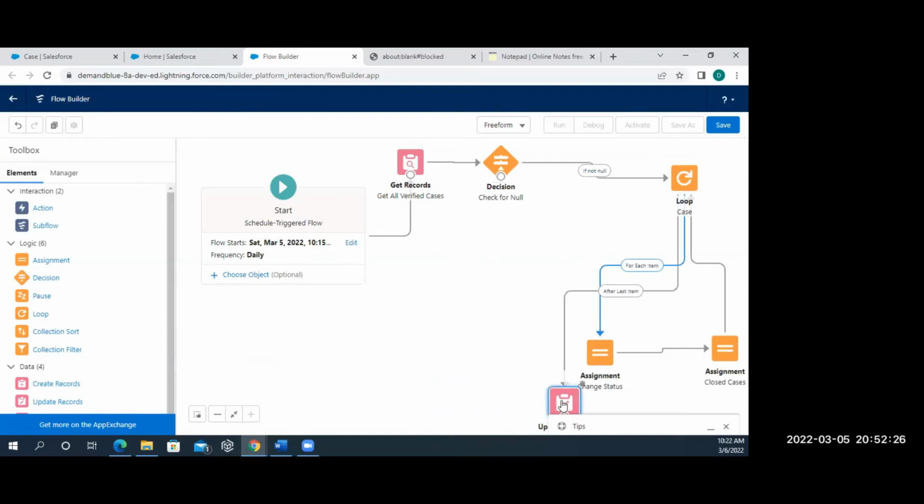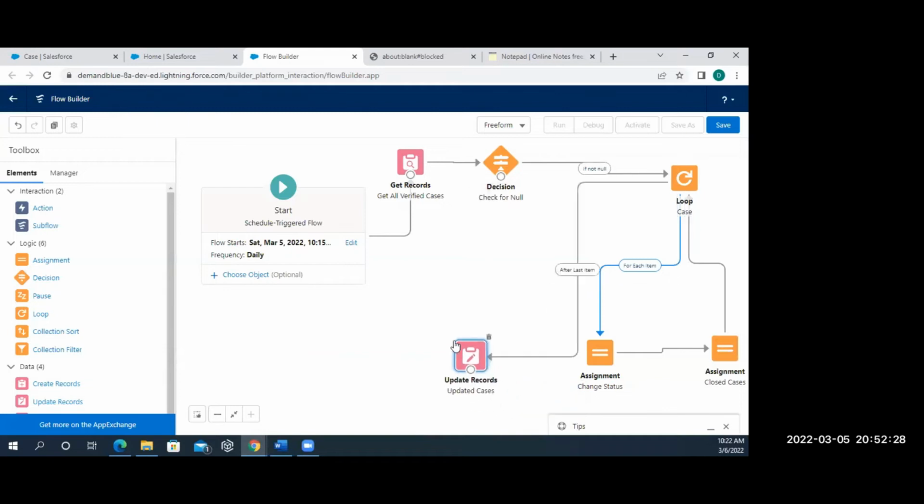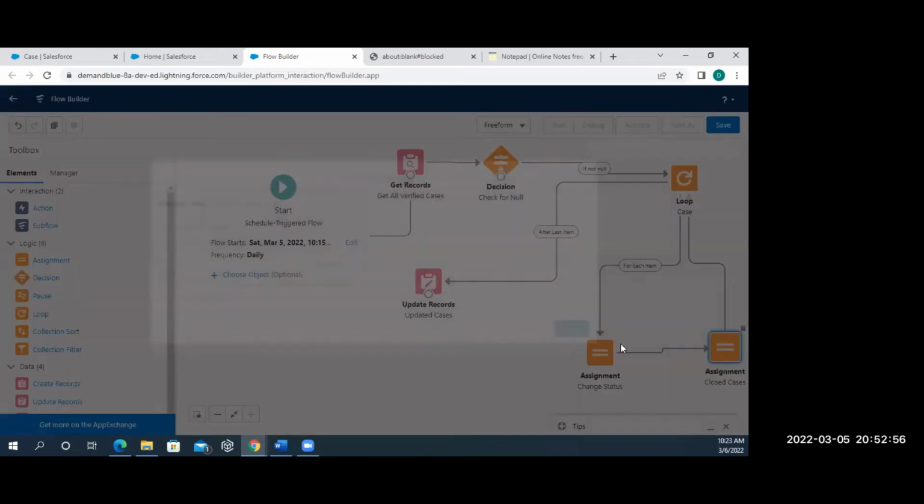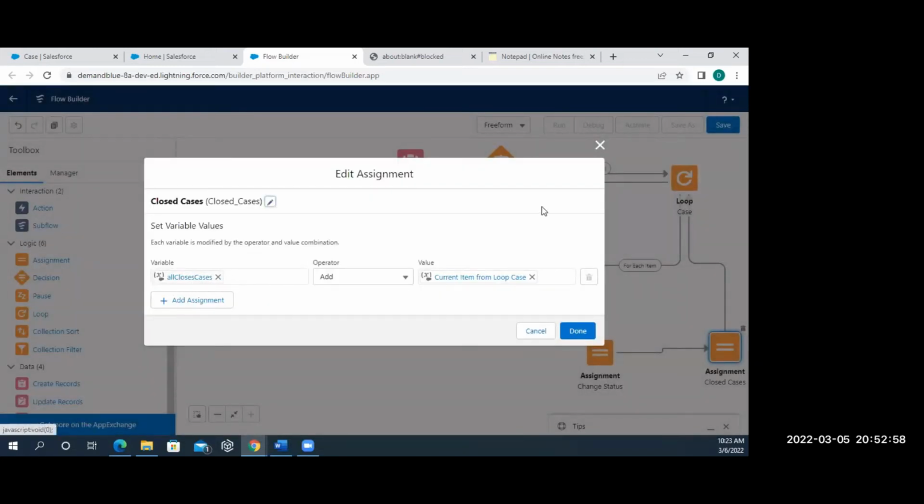After the last item comes, it gathers all the reports and gets updated. Will there be multiple DML? Only one DML statement. This update record is only one DML statement that updates after the last item. For each item, it changes a field, verified as closed. All those verified as closed changes will be collected here as an all closed cases collection.